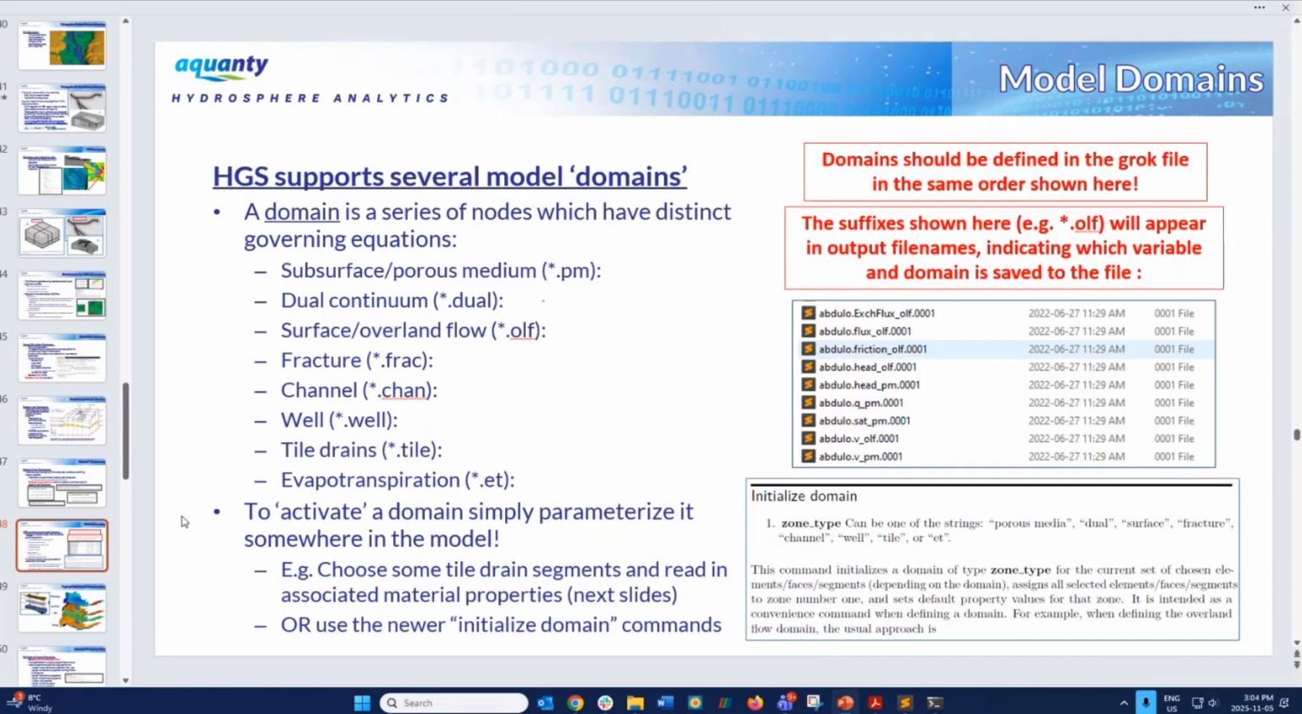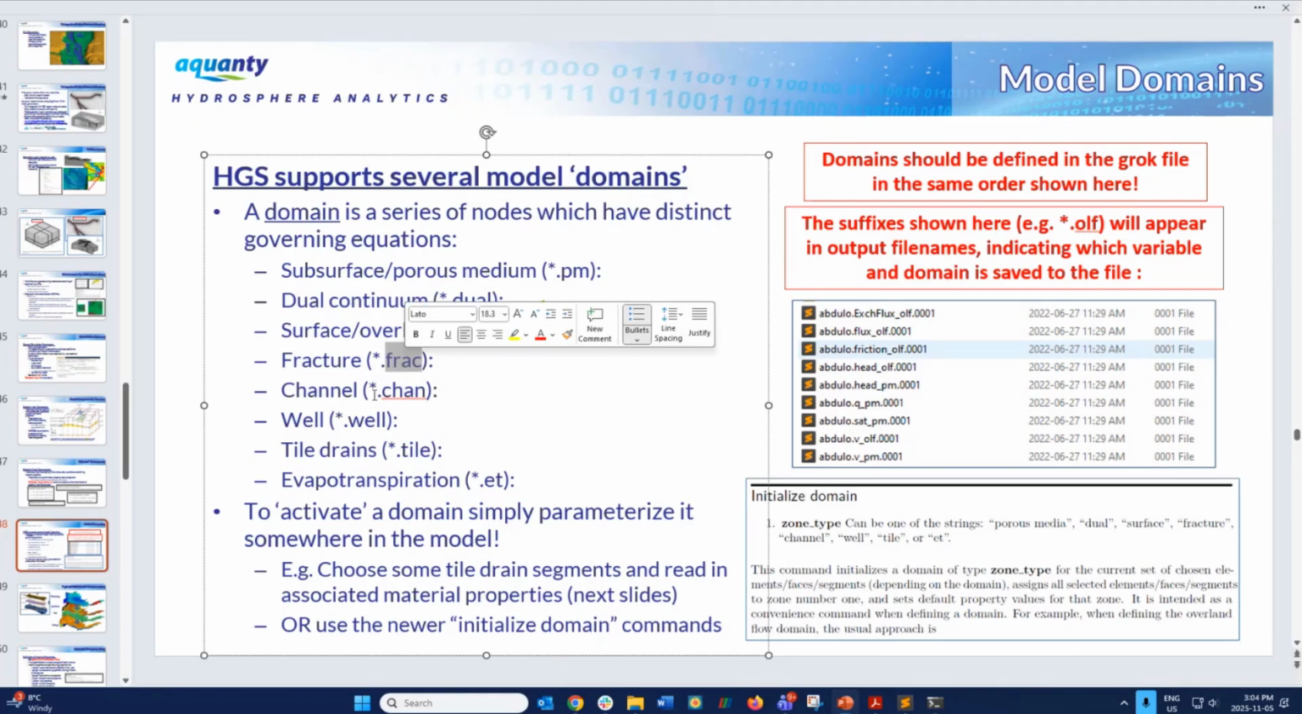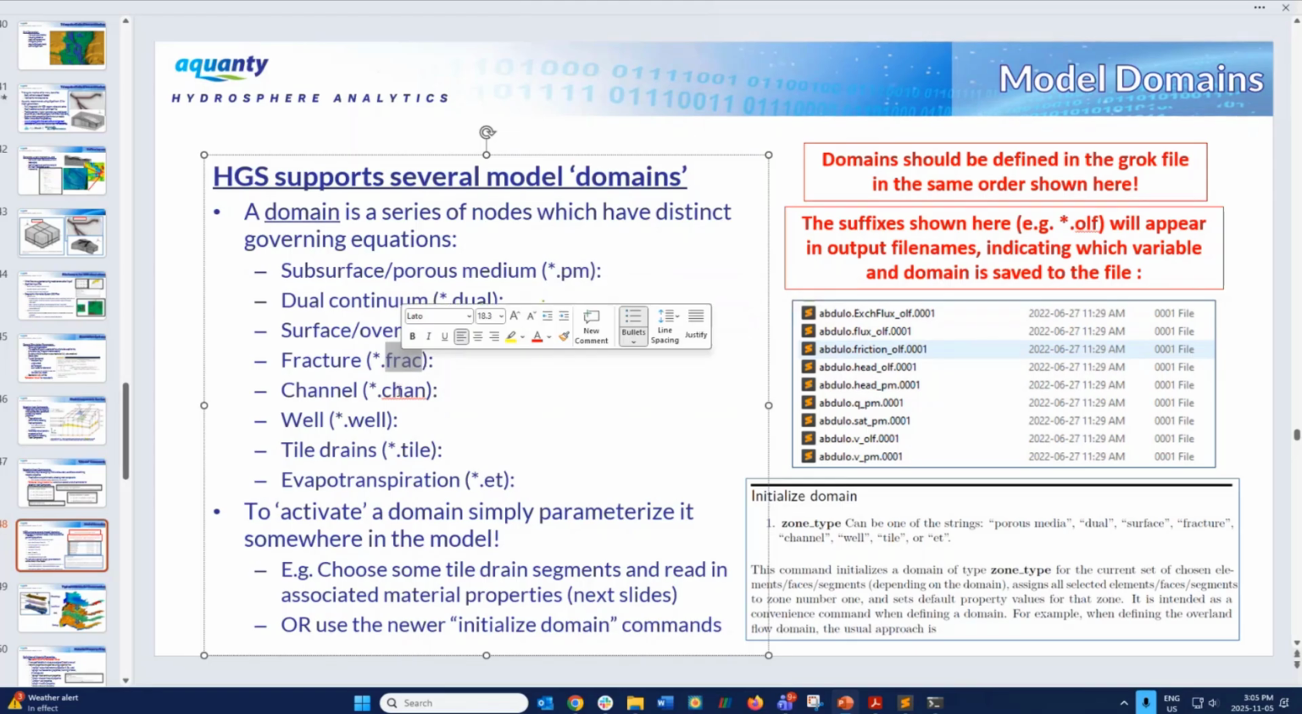We also support a dual continuum, so a dual permeability or dual porosity formulation. It's not done very frequently, but there is a dual domain. There's also a fracture domain, channel domain, well domain, tile domain, and evapotranspiration domain. Each of these domains has its own particular shorthand. So PM for porous medium, OLF for overland flow, FRAC for fractures, CHAN for channels.